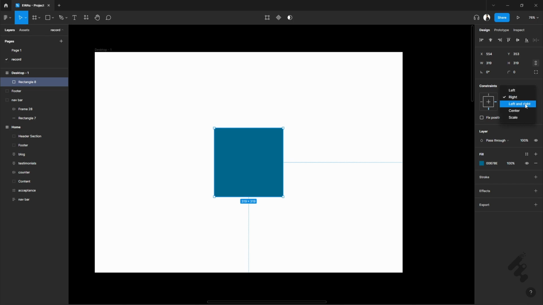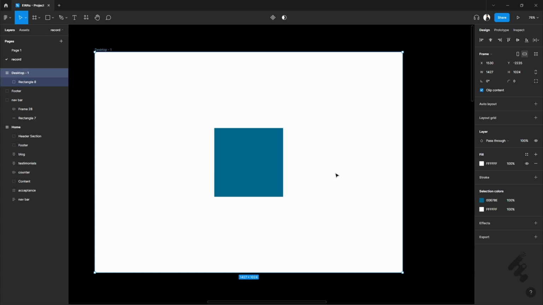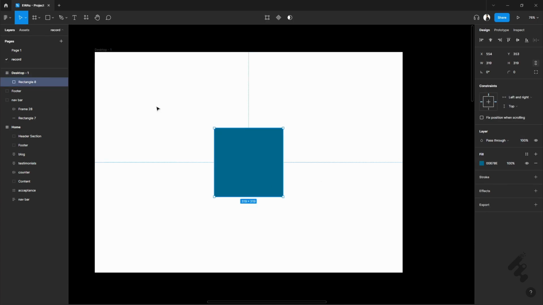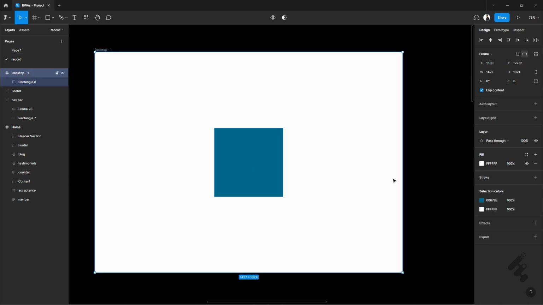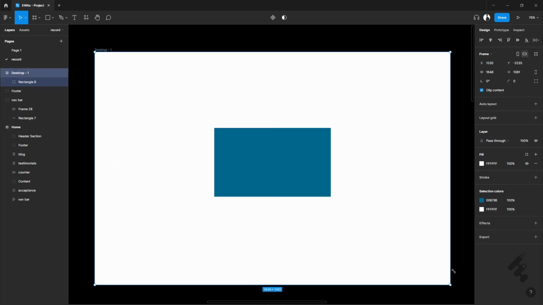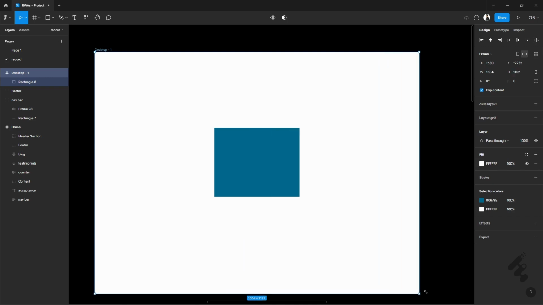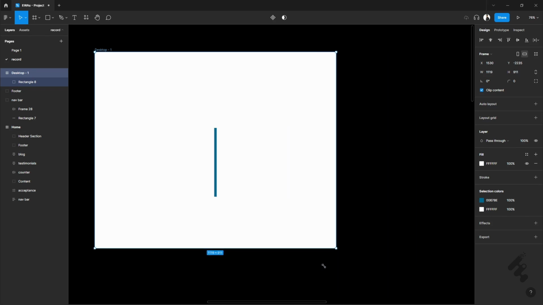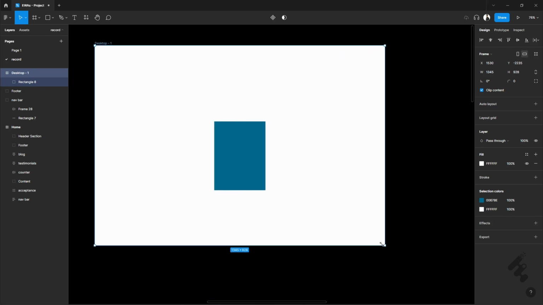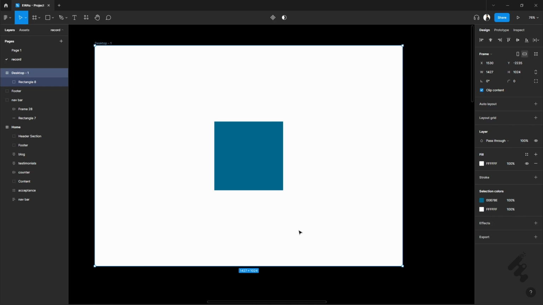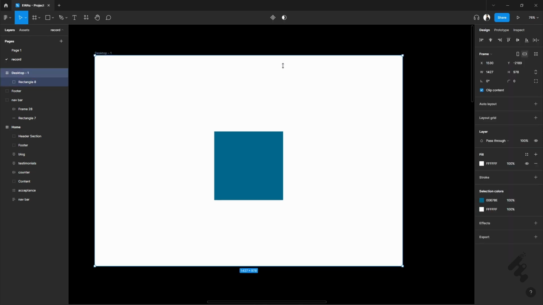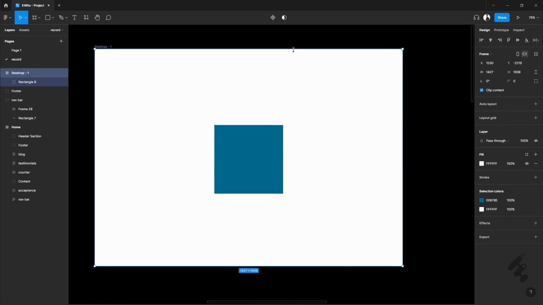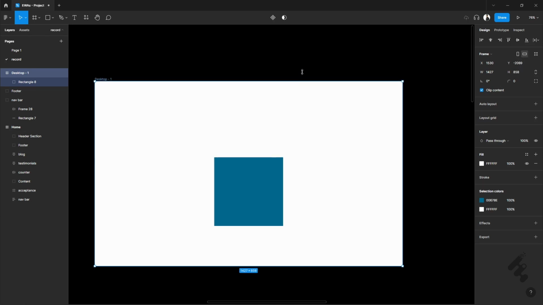So if I select left and right, and let's say this one is top now, it will stick to the top edge and it will maintain a distance from the left and right edge. So let's see what will happen if I resize it. See, it is resizing to keep a distance from the left and right edge, but it is sticking to the top edge as well. So if I select this and try to resize, it will definitely keep the distance from the top edge.